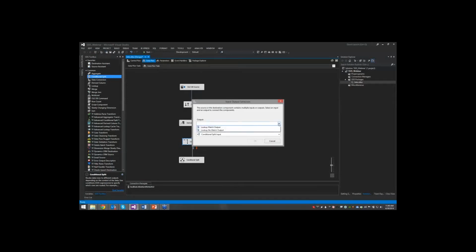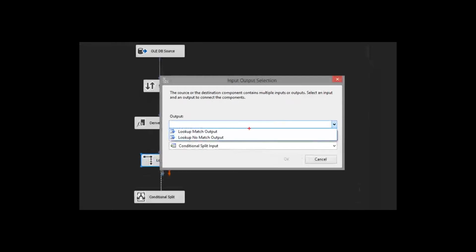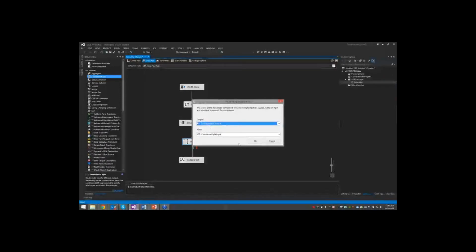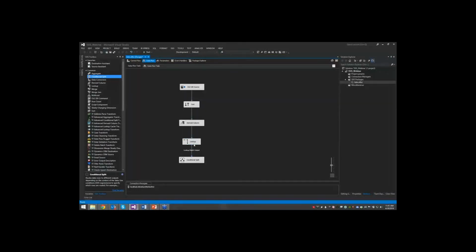Now in our case, we really only have one output because we're pushing everything through, we're ignoring failures. So all we have to deal with is the lookup match output. Now if we had chosen to redirect entries of no matches to a no match output, then we would have two different outputs to work with. So I'm just going to select lookup match output, okay, and that sends it right into the conditional split.